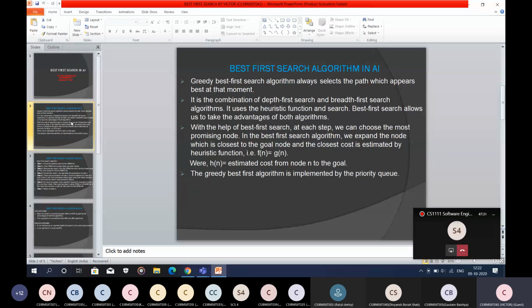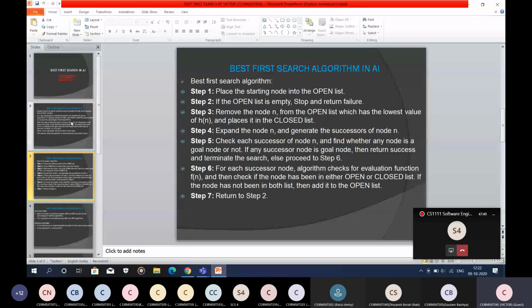cost is estimated by heuristic function, that is f of n equals g of n, where f of n is the estimated cost from node n to the goal. The greedy best first algorithm is implemented by the priority queue. Best first search algorithm steps. Step 1, place the starting node into the open list. Step 2, if the open list is empty, stop and return failure. Step 3, remove the node n from the open list which has the lowest value of h of n and places it in the closed list.